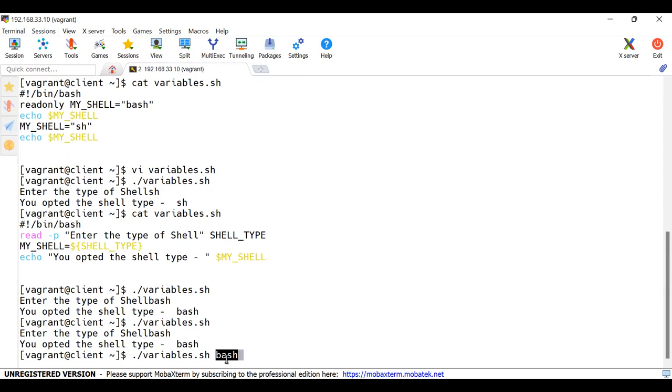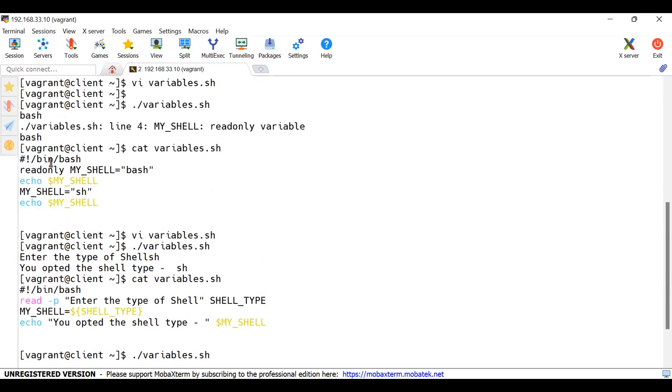How do we define that? First one is directly within the script, assigning the value to the variable. This is the variable definition within the script itself. The next option which we are trying to understand is readonly. That is a constant value if you need it, then you can use it, otherwise ignore it.